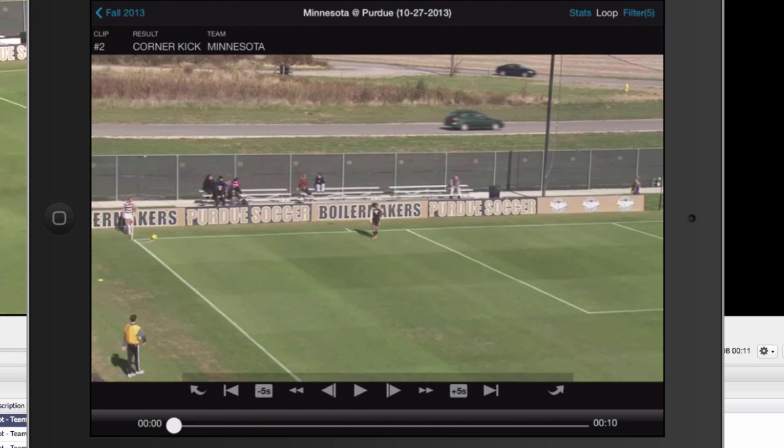So in conclusion, that's a really quick look at VidSwap.com for soccer, where we break down your games for you.